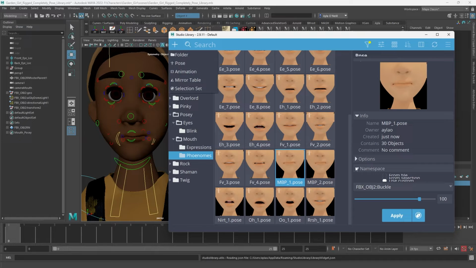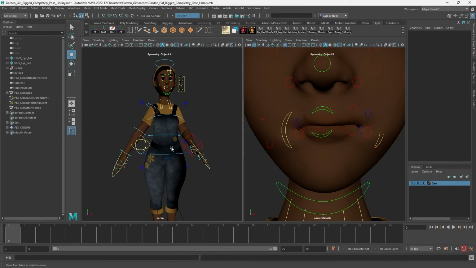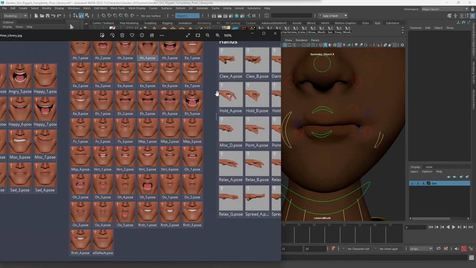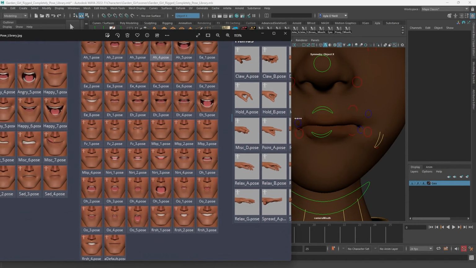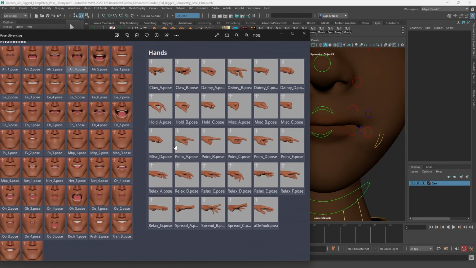People tend to pose out different expressions, phonemes like I just did, blinking, and also hand shapes are super important to pose out, because hands can be a pain in the butt because there are so many parts to them. So you really save a lot of time if you create different hand shapes like this, like they did here. So you'd end up with a bunch of different options.